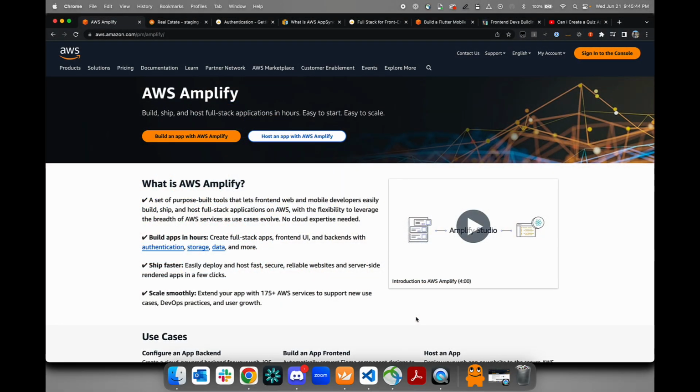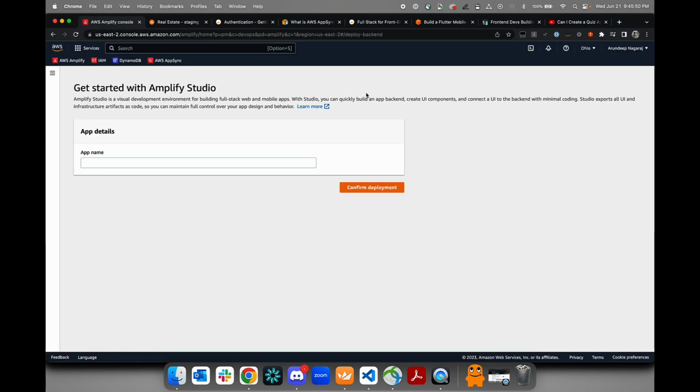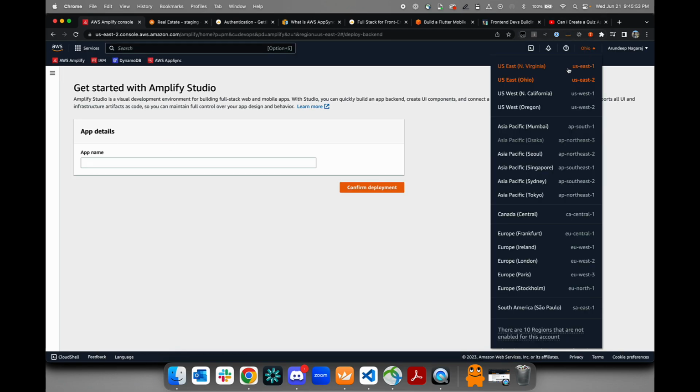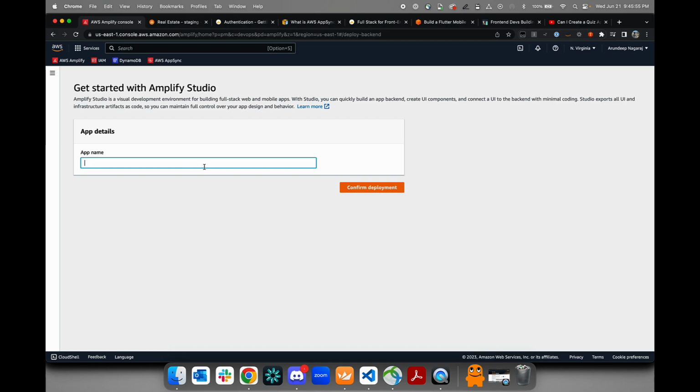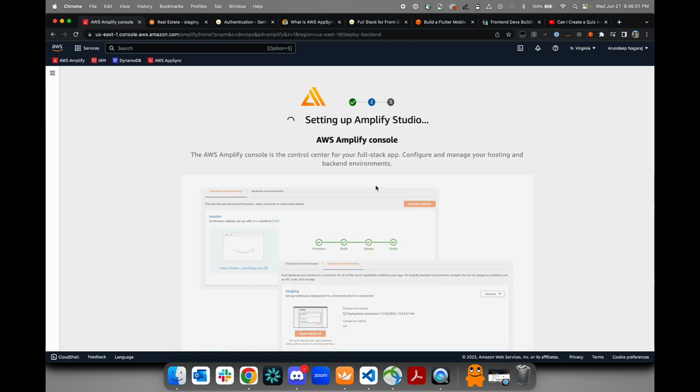To get started with AWS Amplify, go to aws.amazon.com/pm/amplify and click on Build an App. Make sure that you're in the region of your choice and go ahead and create your app. For the purposes of this demo, I'm going to create a real estate app. Click on Confirm Deployment. This will go ahead and set up Amplify Studio.